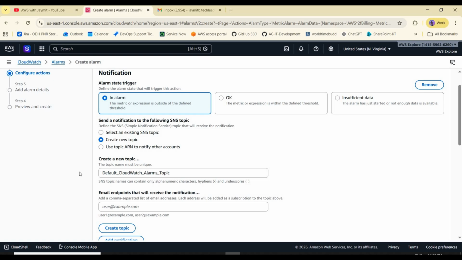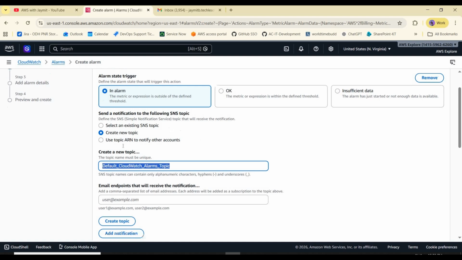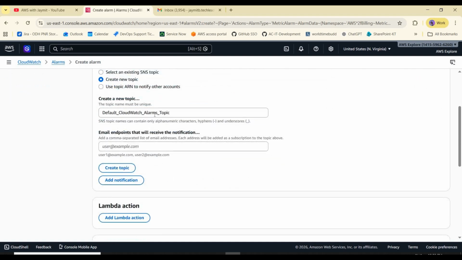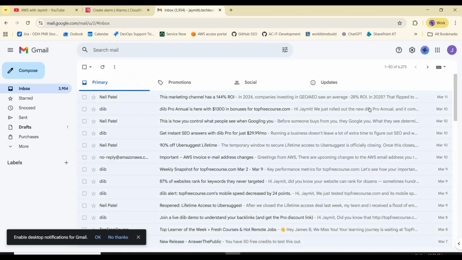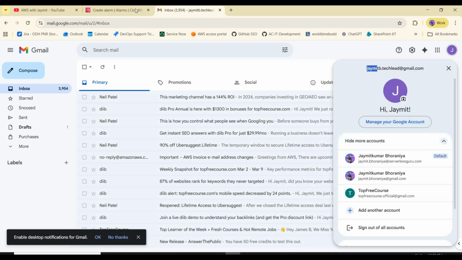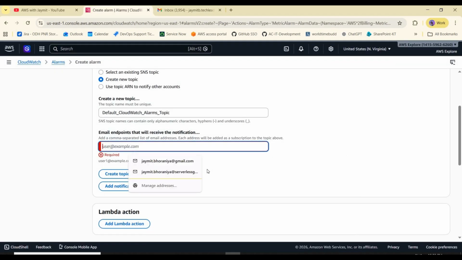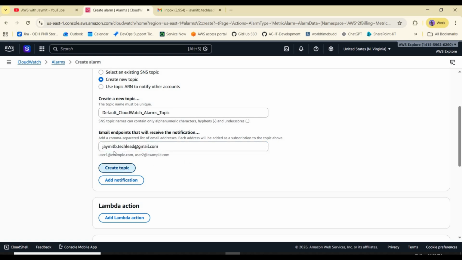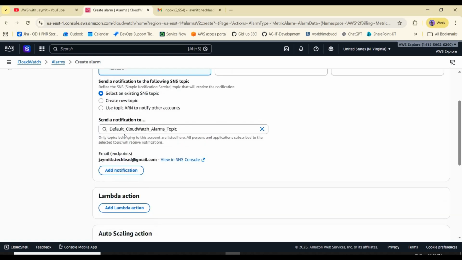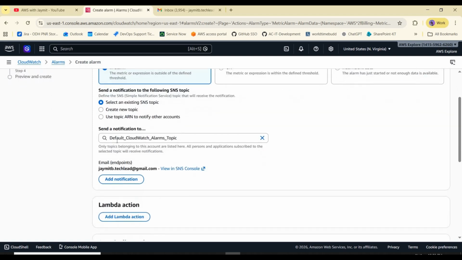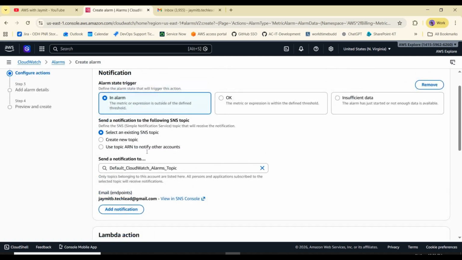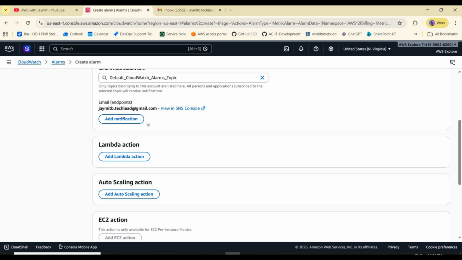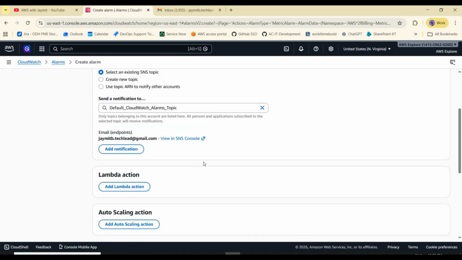This is the default name it is picking up here. We can give any name, like default CloudWatch alarm topic. We are creating this new topic. This is the SNS topic name, and here we need to give an email address. So I am using my email address for getting an alert here, and I am creating an SNS topic. Now we created an SNS topic, and we are using that SNS topic to get an alert on our email address when the billing alarm exceeds the threshold.